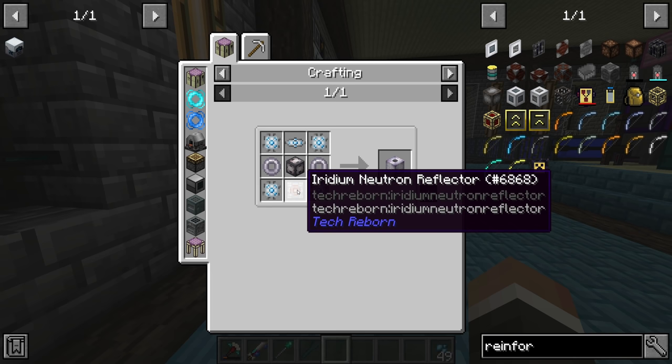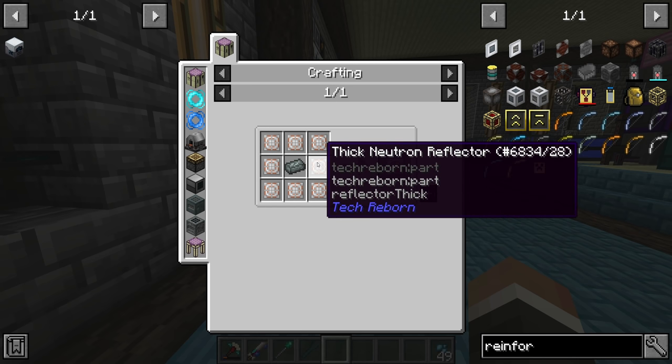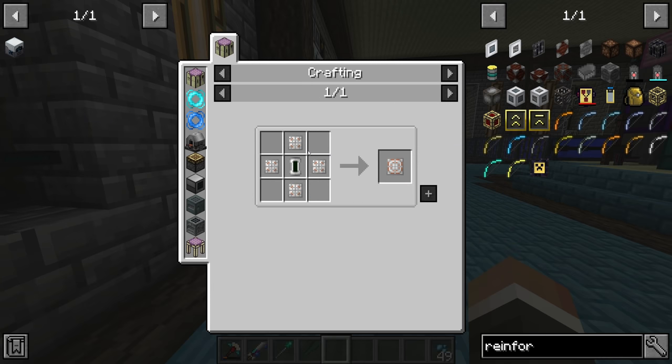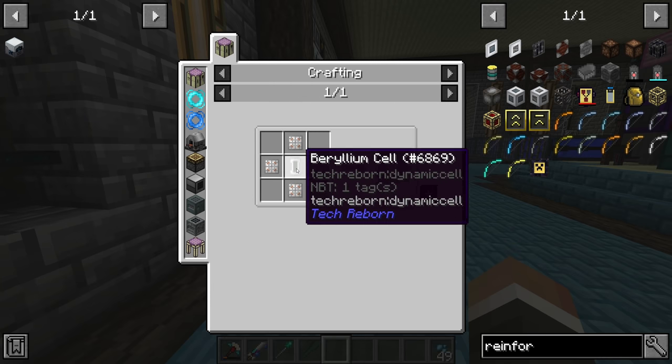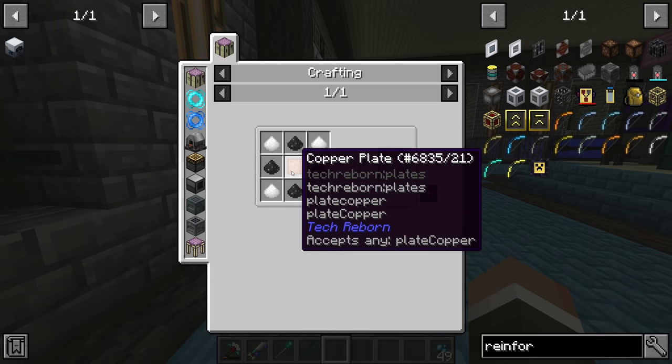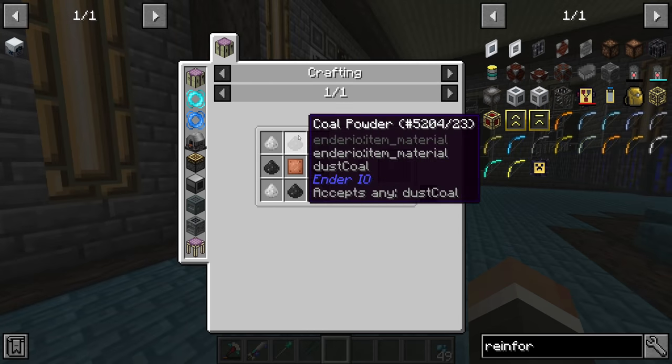The iridium neutron reflector is made with thick neutron reflectors and iridium ingots. Iridium ingots are already taken care of. The thick neutron reflector is made with neutron reflectors and beryllium, and the neutron reflectors are made from charcoal dust, tin dust, and copper plates. A lot of this stuff is easy enough to work with.